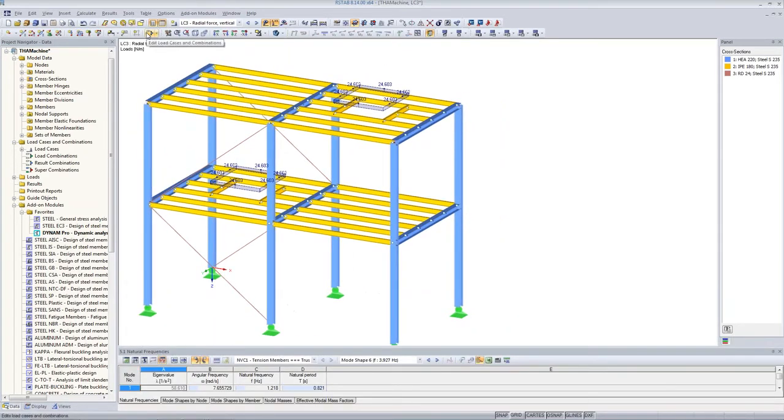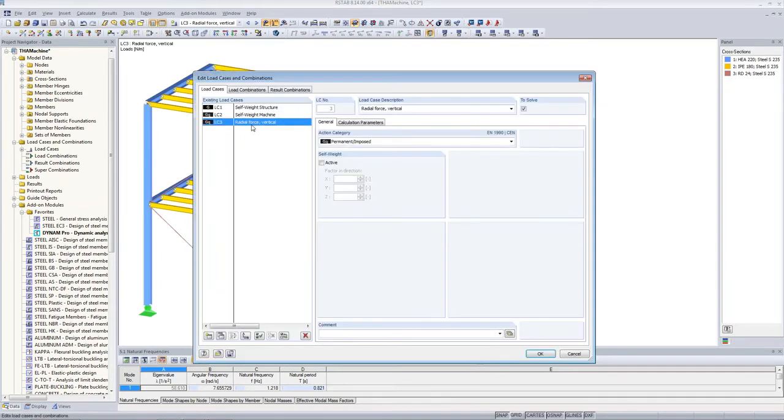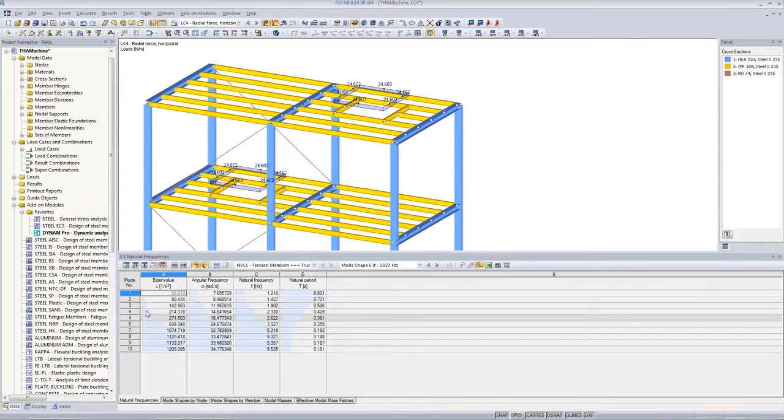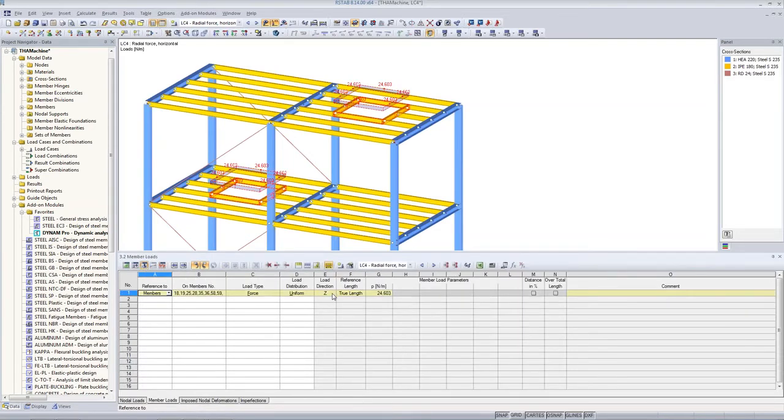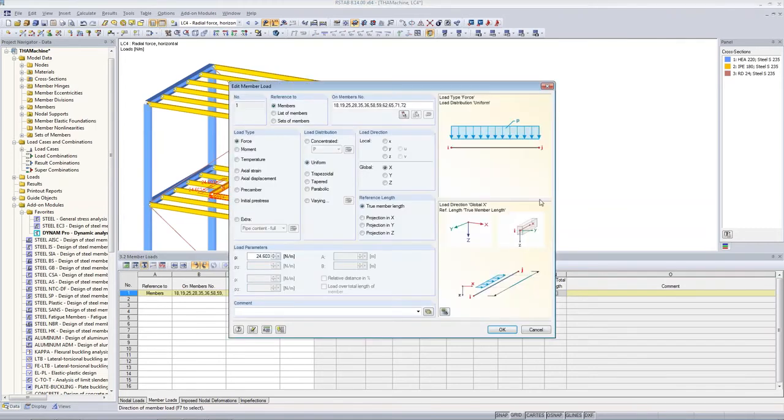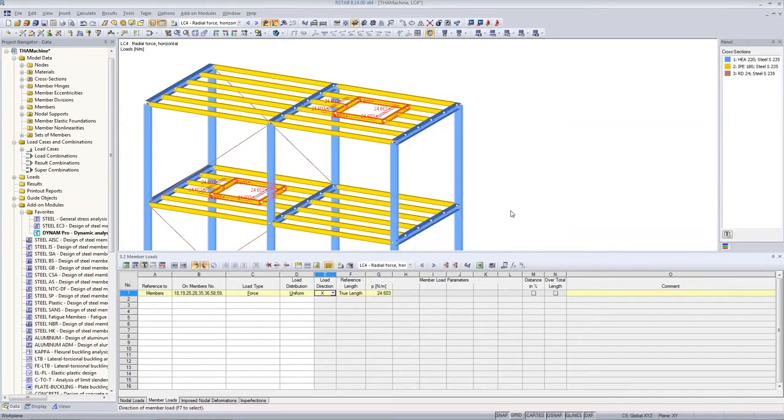And I'm going again into the Edit Load Cases and Combinations dialog and copy my load case that I've just created. I change the comment up here to horizontal. And all I have to do now is changing my loads. So we have table 3 here that contains all the loads, and we have defined member loads. And you can either directly change it here, that's the easiest. We just change the direction here in X, global X direction. You could also double click on the row and the dialog would open again. So it's now acting in global X direction.